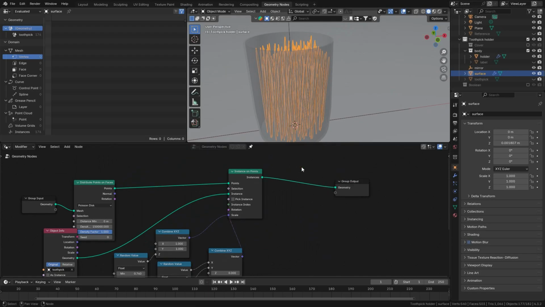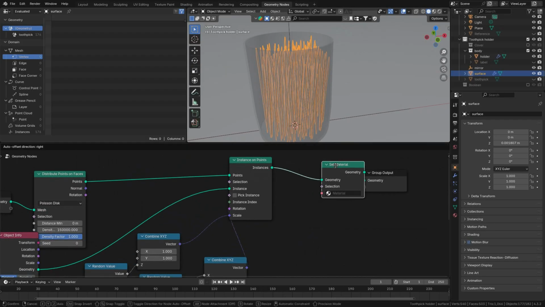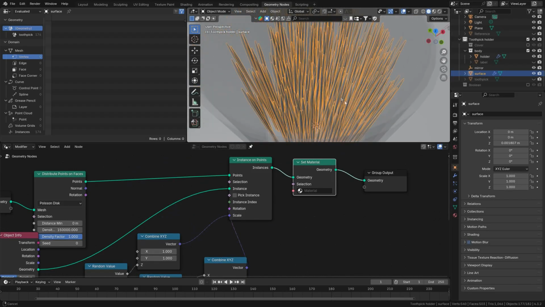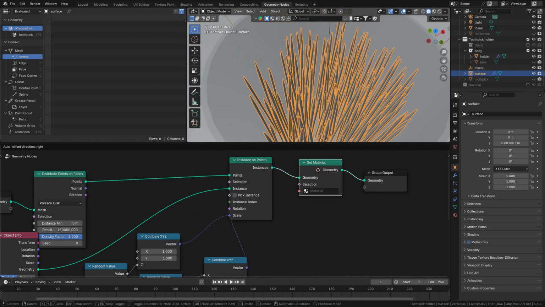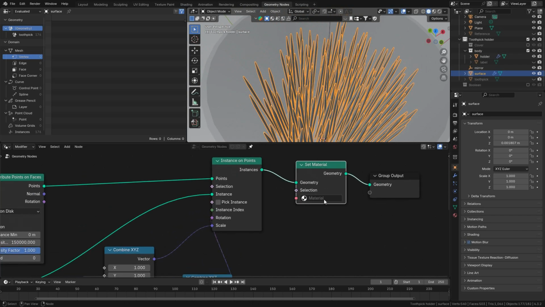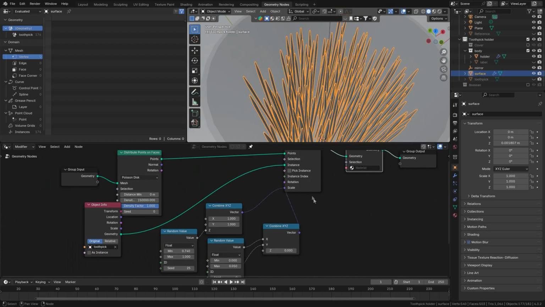And now another node you are going to add is the set material node. Now what this node helps us to do is set a material to the whole instances as a whole, which is good for us. Right now there's no material here, but we shall add one soon.